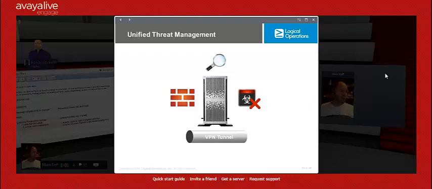So again, the concept being, look, I'm an administrator. I have to worry about all of these different things, and I have all these different bits of hardware and software that I have to juggle. What a hassle. Well, this kind of unified threat management solution enables you to cover all of those security concerns from one convenient location. So that's the idea there.